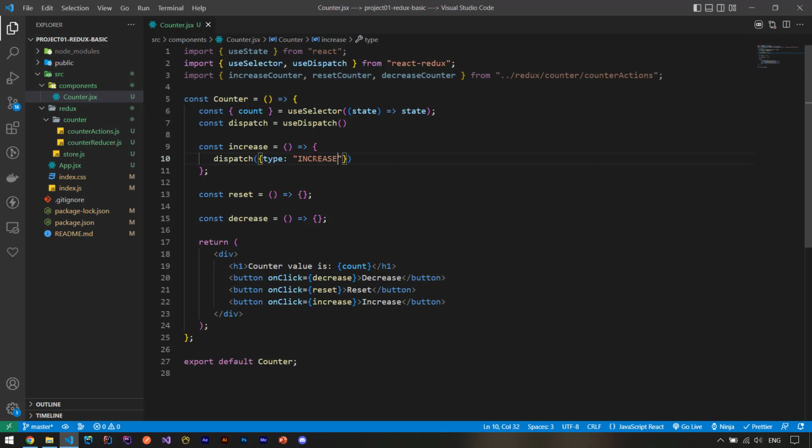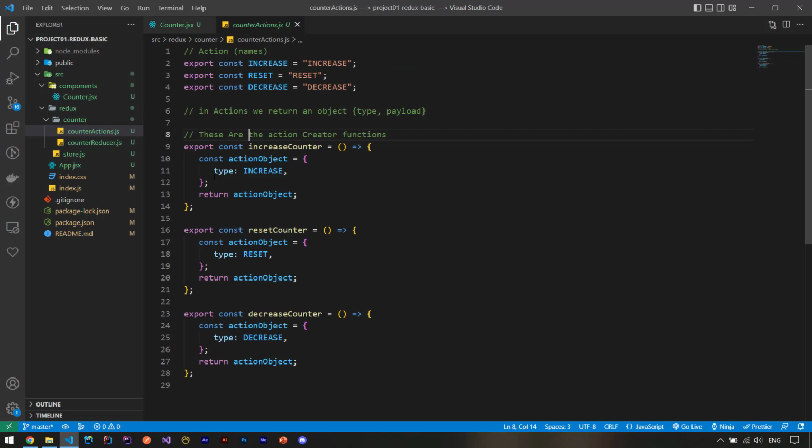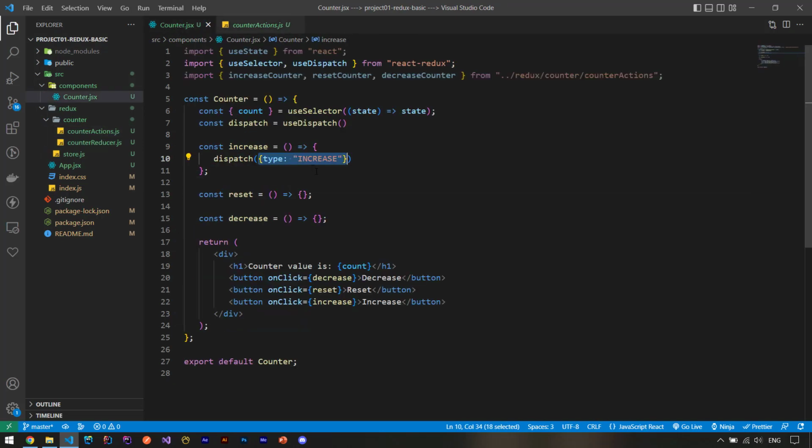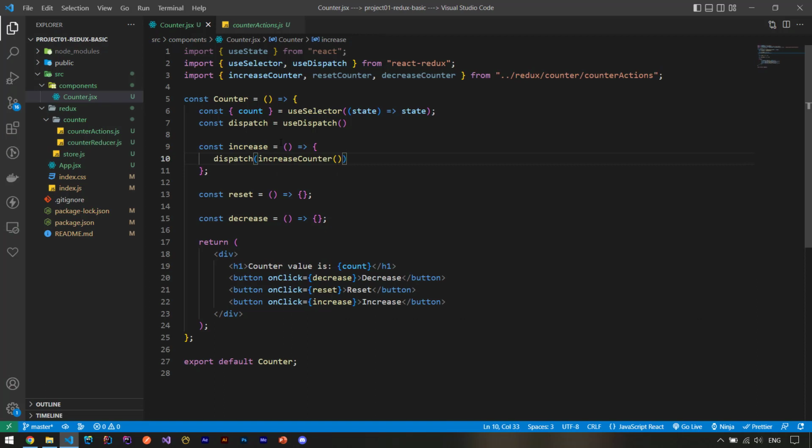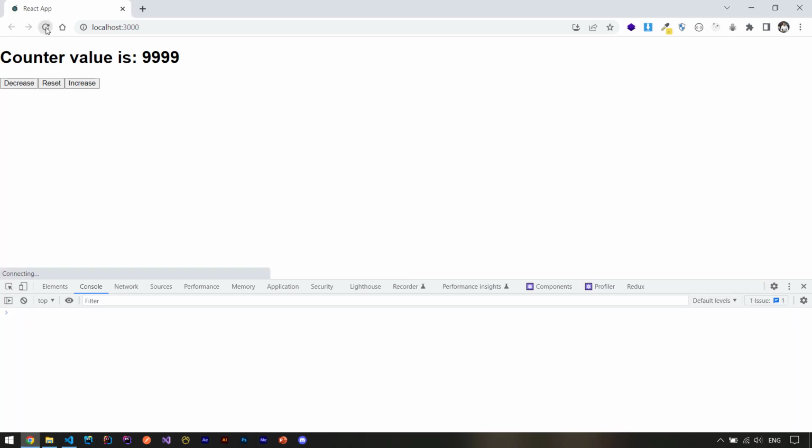But because we handle this, you can see that this object will be created from this action here, and it will be returned. So we can simply use this increase counter. And I will do this. I say that you need to call this function, and the return of this would be dispatched. Let's format document and let's check. Okay, now if I check increase, you can see that it is working.